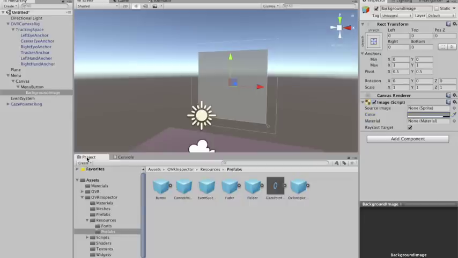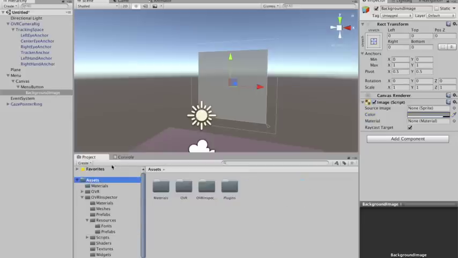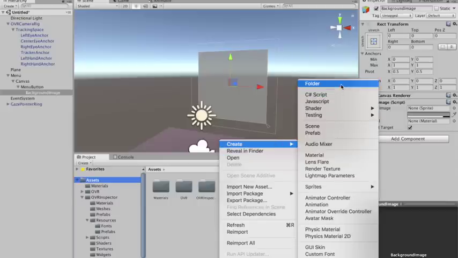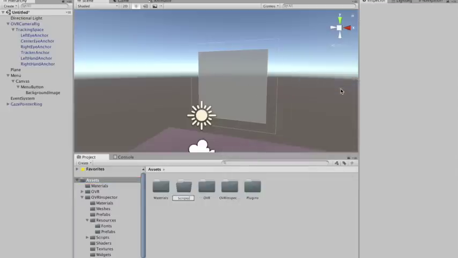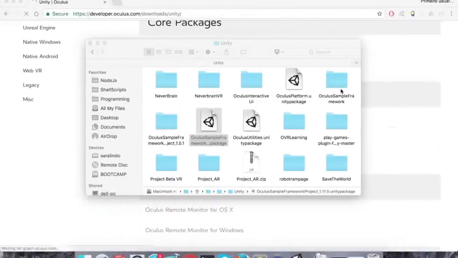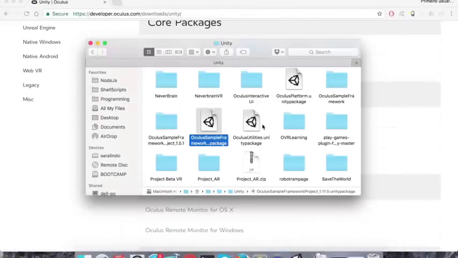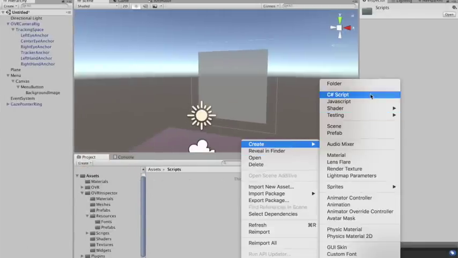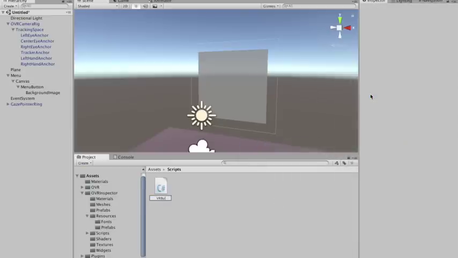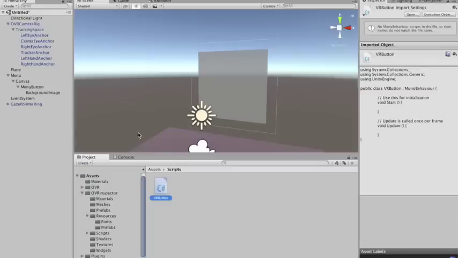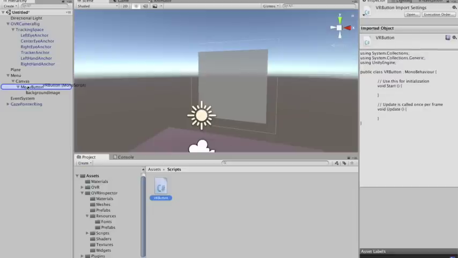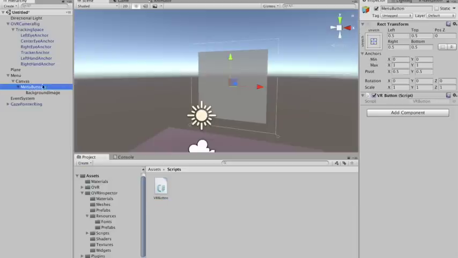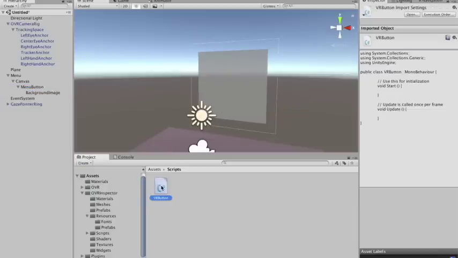I'm gonna create a script. So you go to assets. I'm gonna create a folder called scripts. And I'm gonna create a new script called VR button. And you're gonna add the VR button to the menu button. And we're gonna edit him.